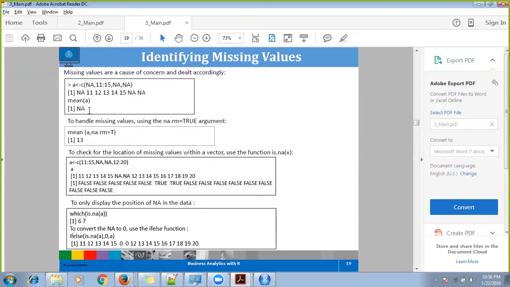Now, every time you load an Excel file or CSV file in the practical world, every value may not be filled up. You may come across something called missing values, right? So how to deal with missing values? That's what the slide talks about.